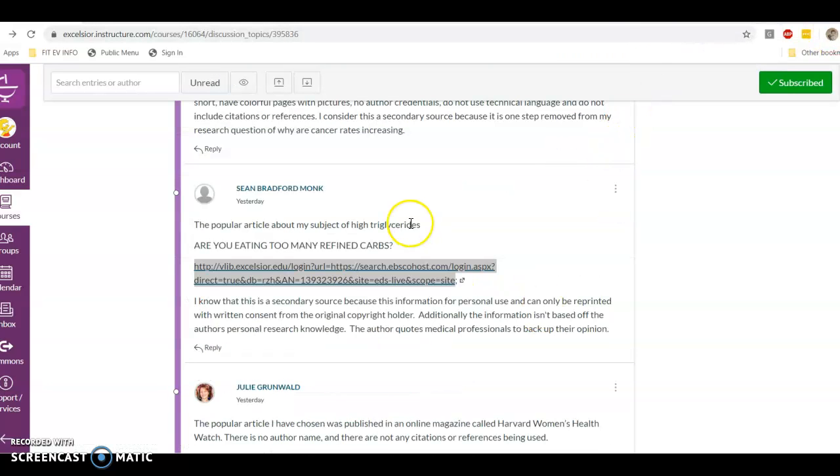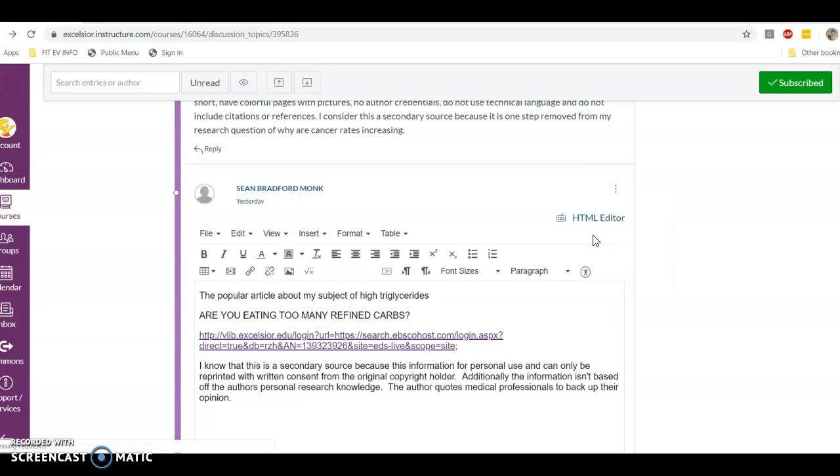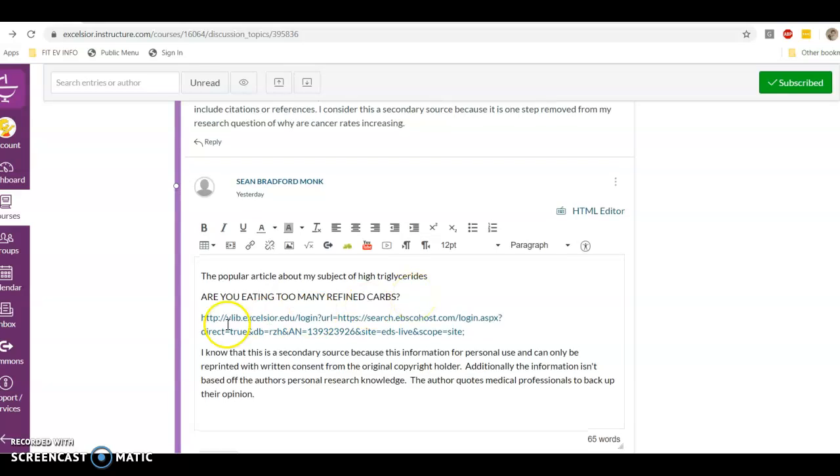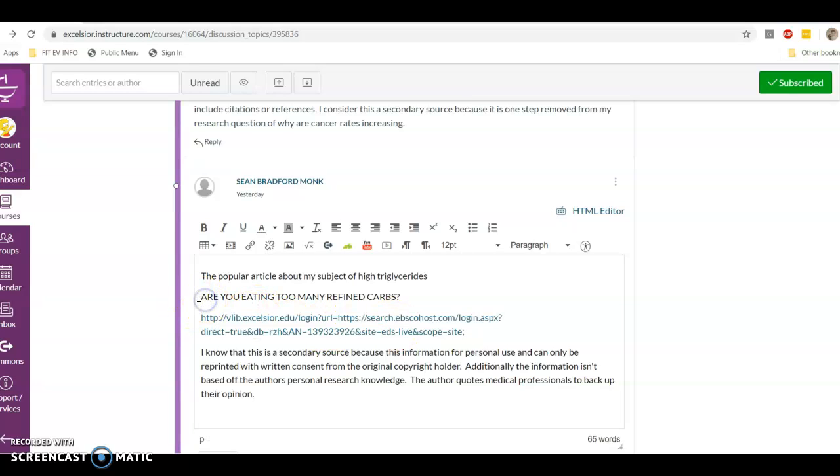Okay, one last thing I'd like to show you. I'm going to use Sean's link. This is a proper link. You also can link directly on the words. You can embed the link. So I'm going to go in here and use Sean's as an example, and I'm going to copy this link, and then I'm going to embed it in these words instead of having the bare link.